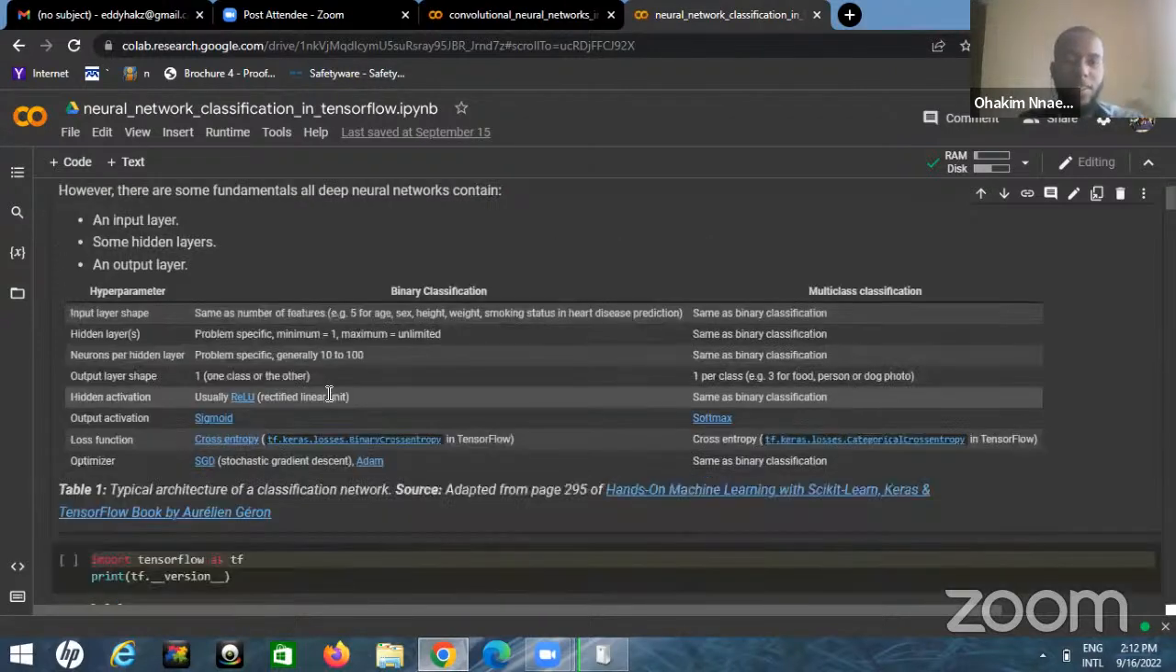And there are hidden layers too. The hidden layers can be as many as you want. There can be one hidden layer, there can be two hidden layers. Don't worry, we'll show what all this means as we go. Then there's the number of neurons per hidden layer, then the output layer.